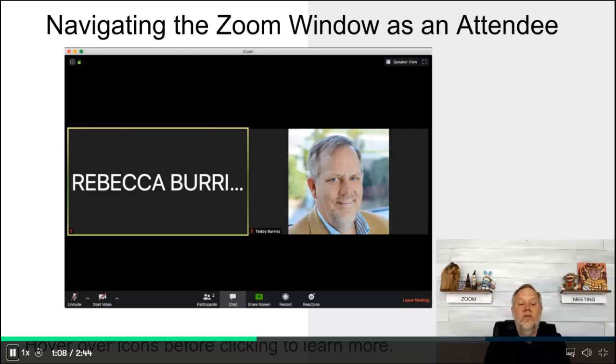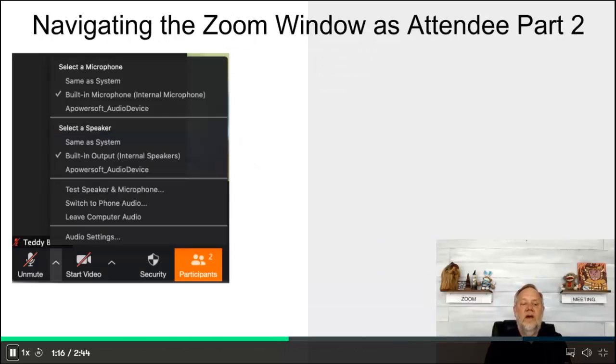I do encourage you to hover over and even click on these just so you can experiment with them before you really get serious about using Zoom. As I said earlier, to the right of the mute button is a little triangle or arrow that lets you select your audio, microphone, speaker, test your speaker or microphone, switch to phone if you want to, or leave computer audio, which kills off your audio altogether.